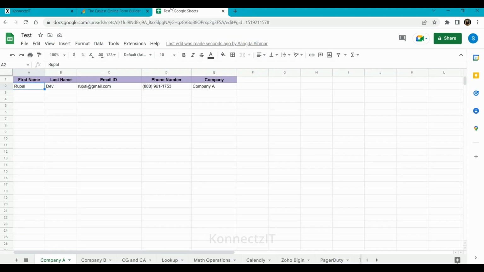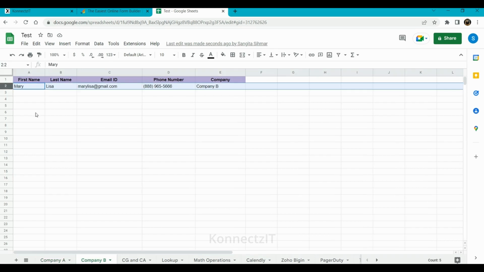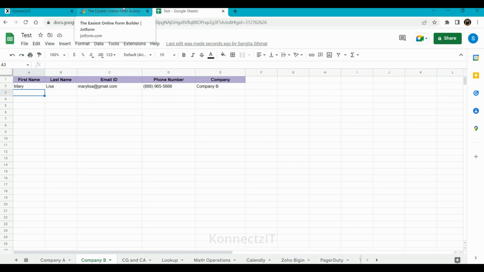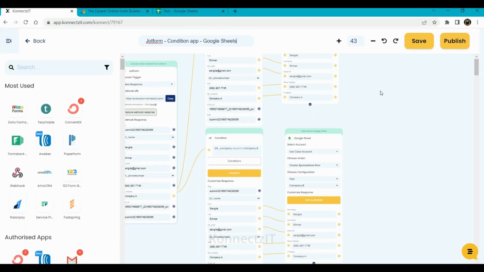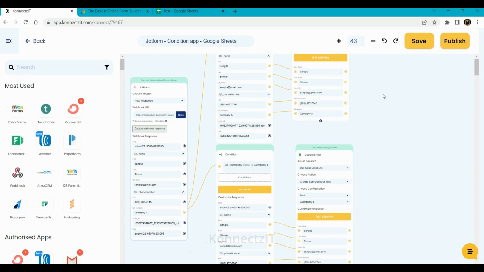Now if we go and check it over here, as you can see, Rupal, who belongs to company A, has come here. And Mary, who belongs to company B, has been segregated onto the second sheet. So similarly, you can add many leads to segregate the leads on the basis of their company using the condition app that I have just shown here. Similarly, if we have 3 or 4 parameters, we can just map it to the next condition application. So that's how we use the condition app to segregate the leads. I hope you like this tutorial. Thank you so much.